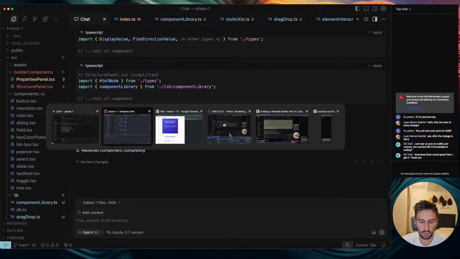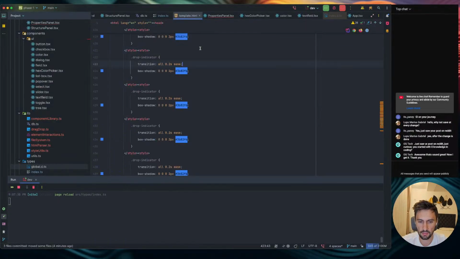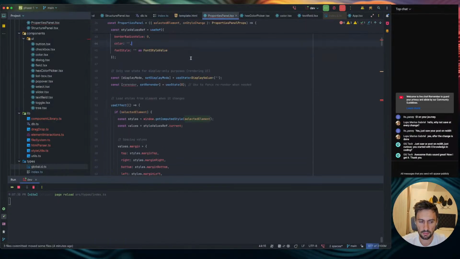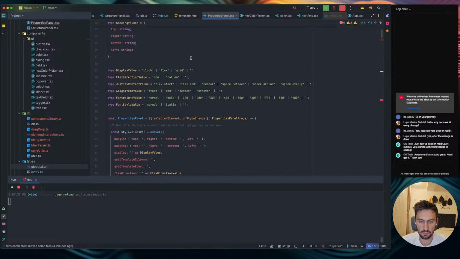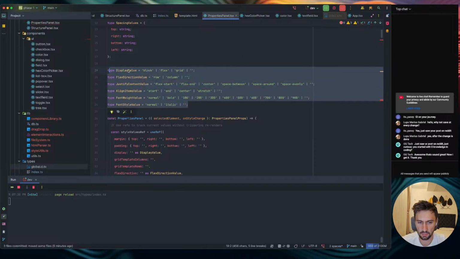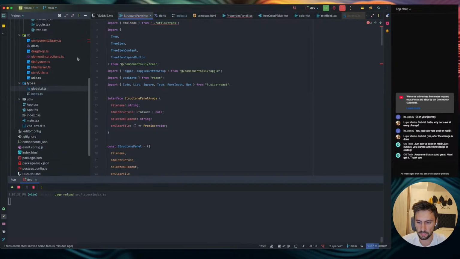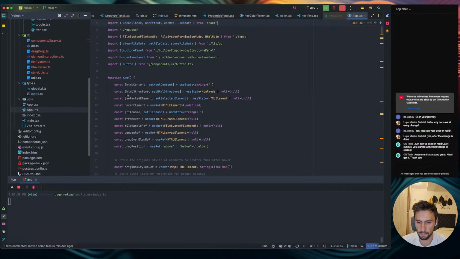Okay. And now it described what it did. Let's see if this works. I'm not sure. Wait a second. It said it moved things, but I still can see them here. What kind of refactor did AI do?